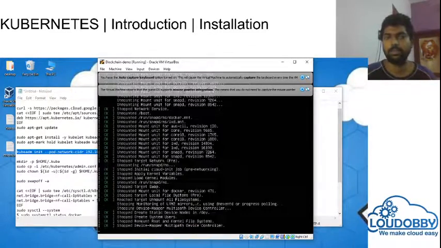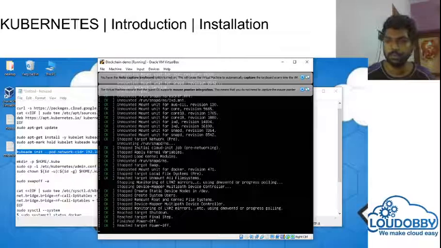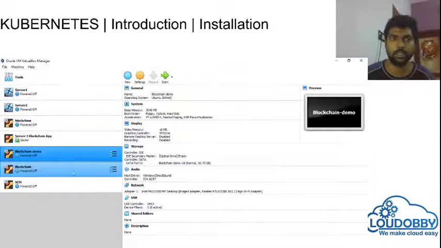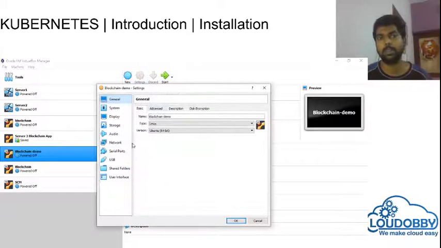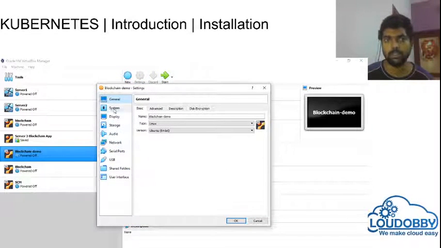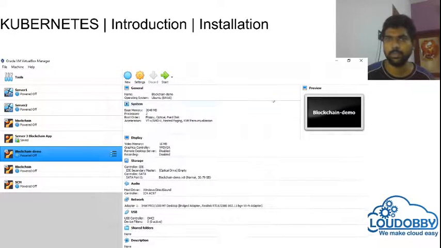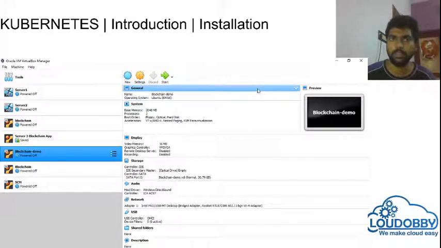After the shutdown, we will go to Oracle VirtualBox, then go to settings. The minimum requirement is two system processors. I have 4 CPUs in my system, so I am allocating 2 to this. Now I am starting this machine again.